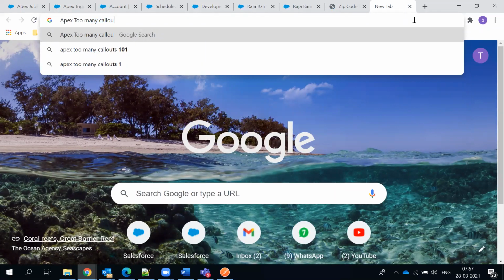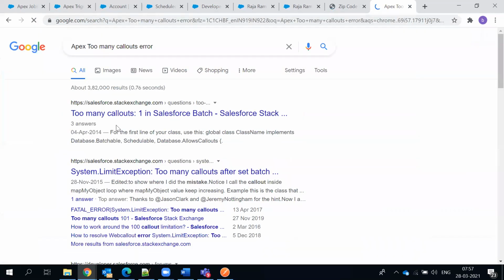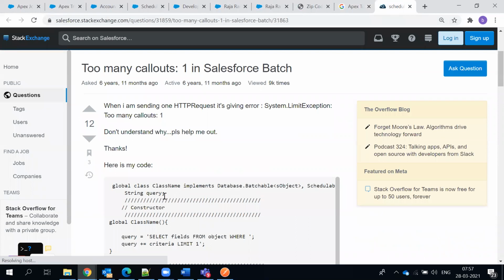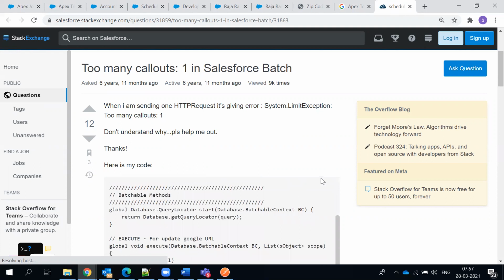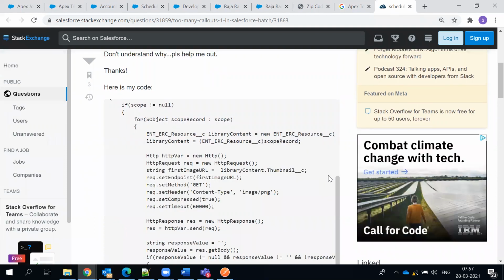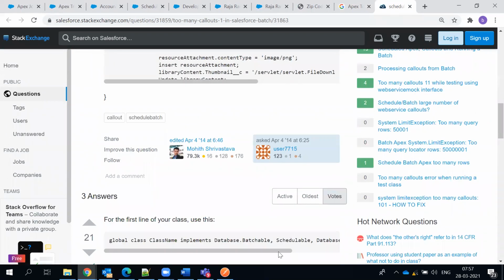$200 callouts you can make in one transaction. Too many callouts. One. This is what we got. Let's see. Oh, I feel the callout. I think callout is equal to true. We have to put it here. This is the only one thing which we missed.